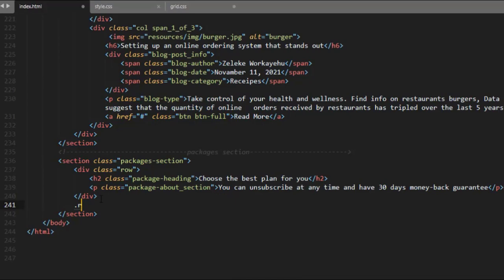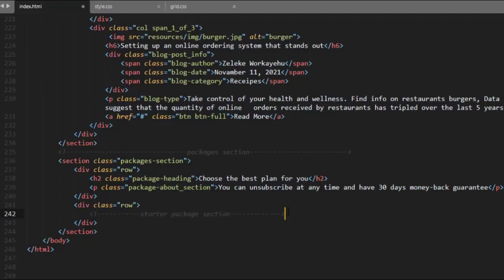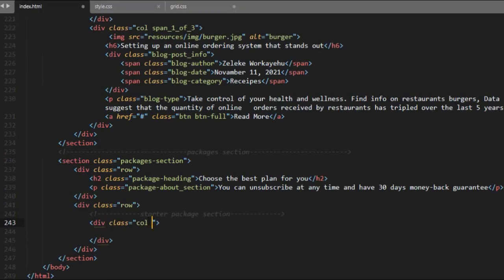Cool. And now outside of this row we have also another row. So let me copy this. This is the first package section, since we are going to design the first package section, and let me add a comment over here, starter package section, and it is nested inside this span 1 of 3 class selector, which covers 32.26% of the width of the row. You see? So copy this span 1 of 3.